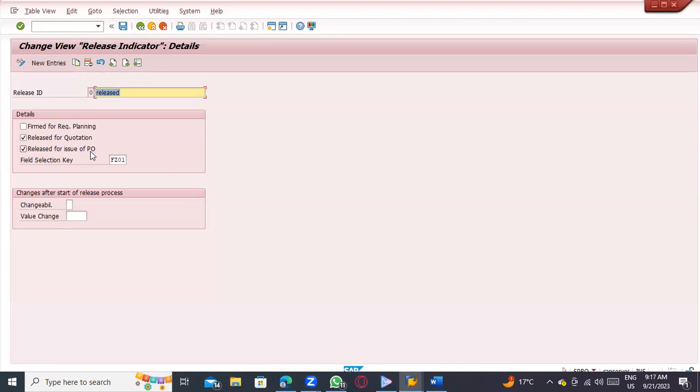Clear? Okay. So if you have not selected these check boxes, then even if you mention the description like release, it won't work. It will work based on this checkbox.